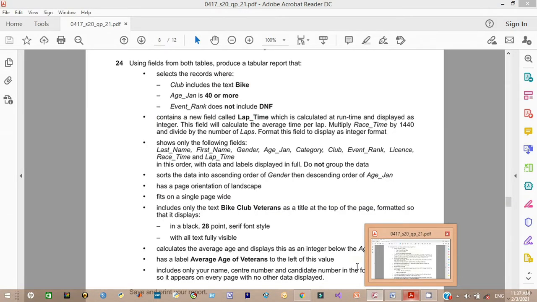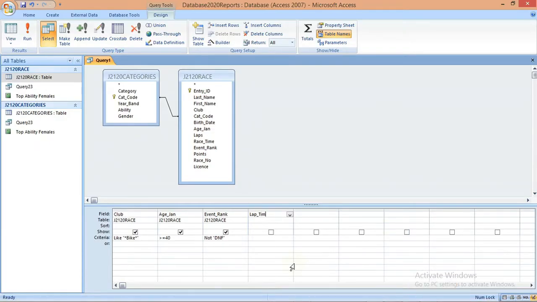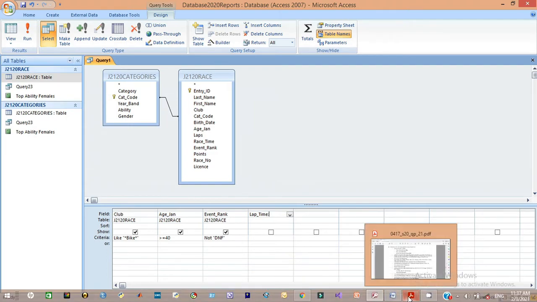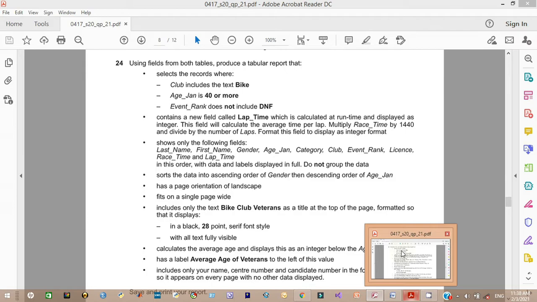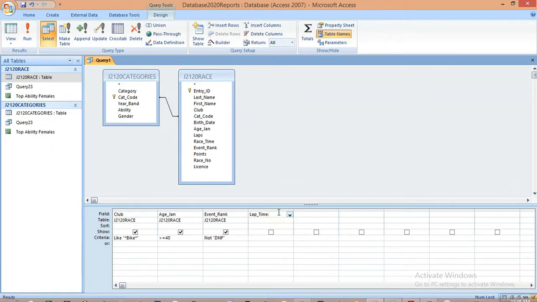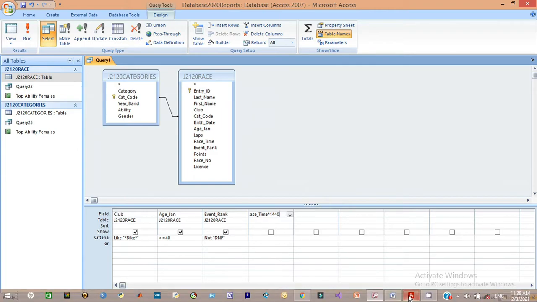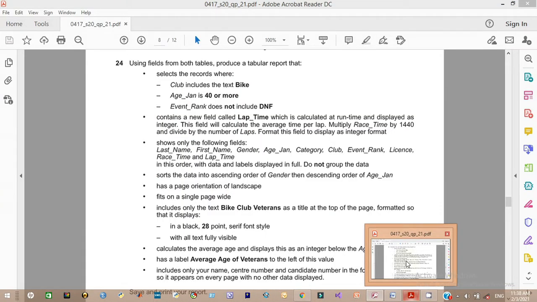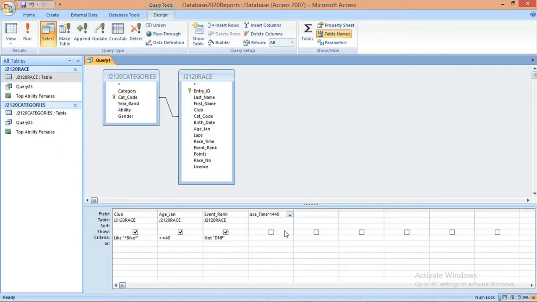Lap underscore time. Okay guys, in database, where we want to do an equals sign, we use a colon like this. So lap time equals to what? Lap time equals race time times 1440. So race underscore time, yes. Then for times, that is asterisk 1440. Then let's go back to the question. Then divide by the number of laps. So for division we use forward slash, then laps.